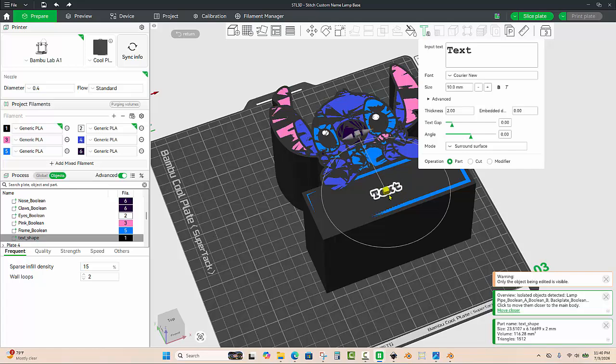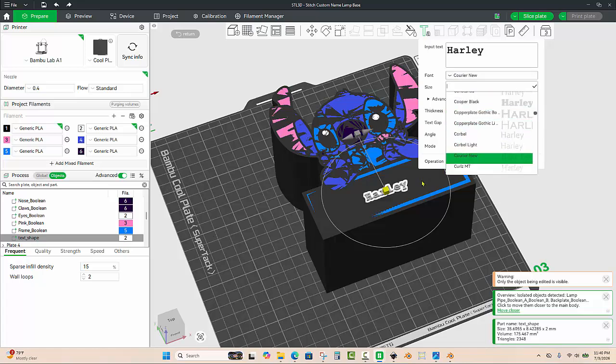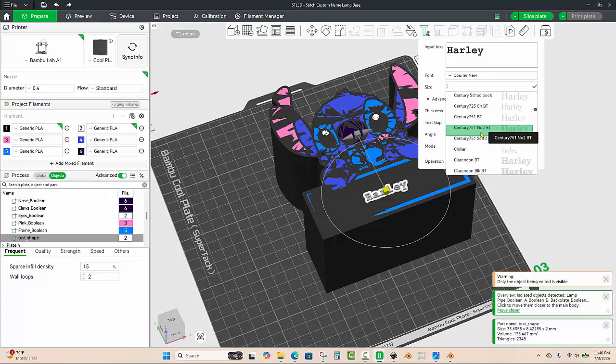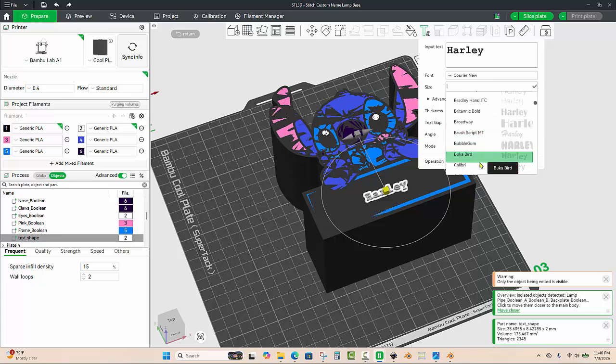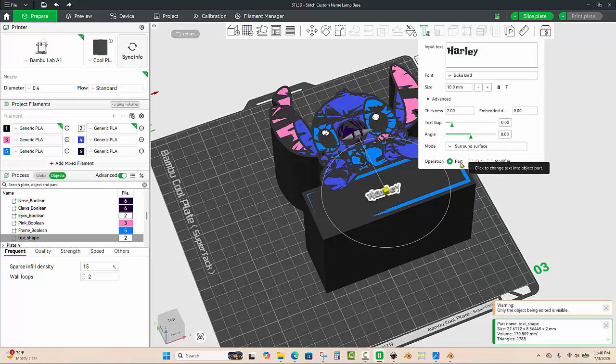So first of all, we'll hit the 2 key, and that will change the color of our text to white. So that takes care of that. And I don't know, what name do we want to put? We want to put my little girl's name on there. So we could do Harley, and then we could choose a font for Harley. Now, if we want the actual Lilo and Stitch font, I have it, it's called Burka Bird or something like that. Burka Bird, that's what it's called.